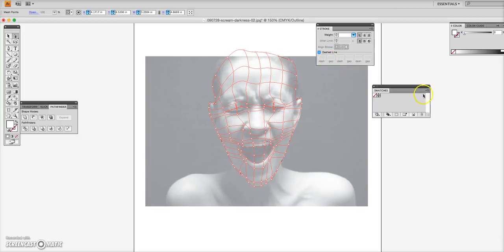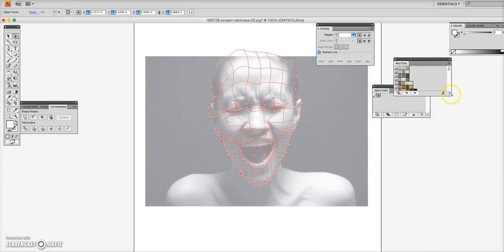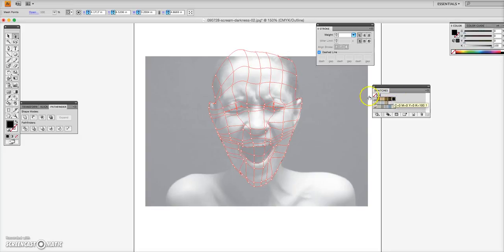So let me get to my swatches, and we'll open neutrals. So I have some grays and darks in there. So I'll get you in there, and I'll get you in there, and you in there. Alright. I want them to be black. And then the area around, make those be kind of a gross gray color.